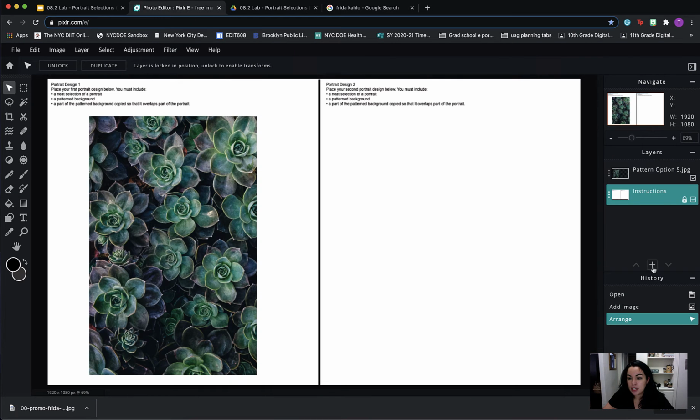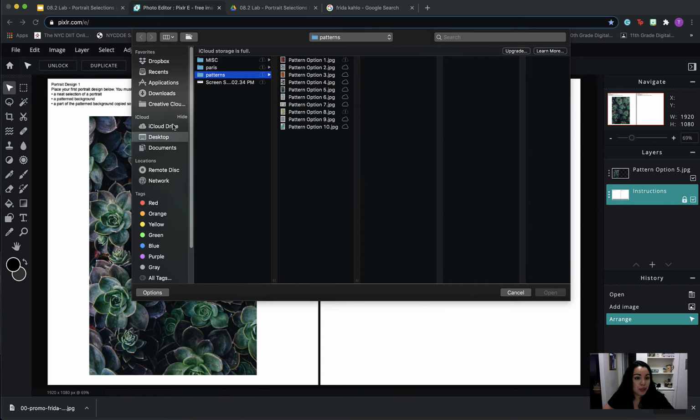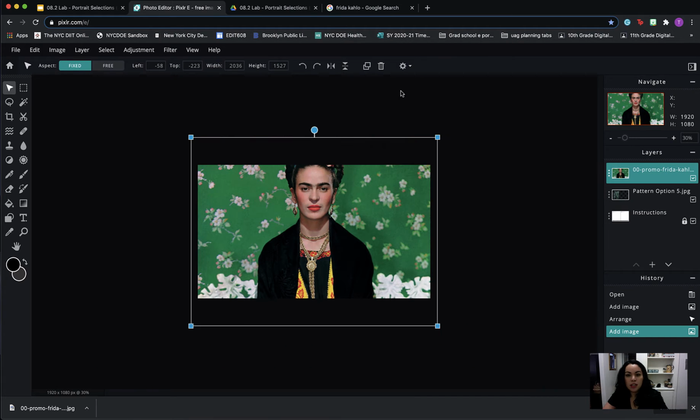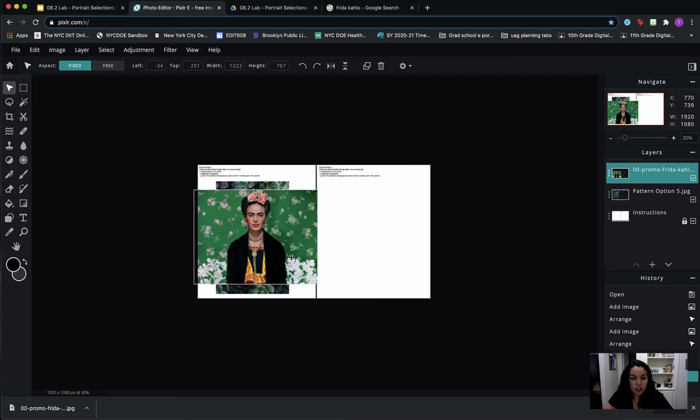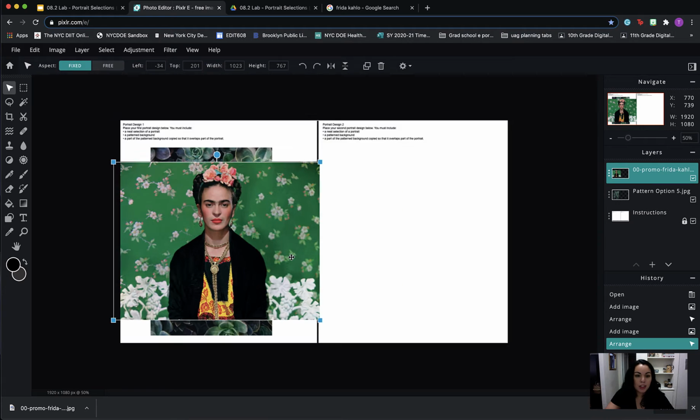I'm going to repeat the same thing I did before. Add this plus sign, hit image, and find the picture of Frida I downloaded. And I'll have to do the same thing by resizing. I want it large enough that I can really work. And I'm going to have to zoom in for this.